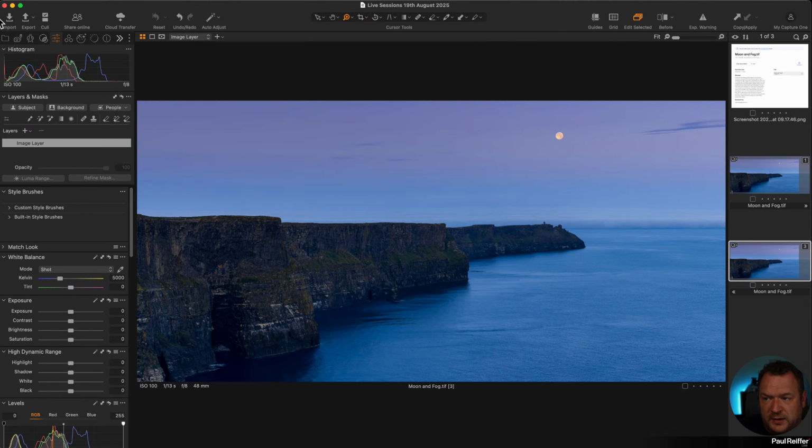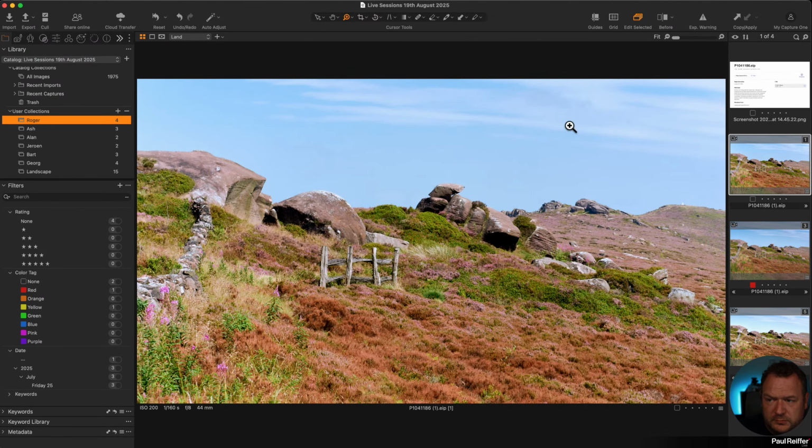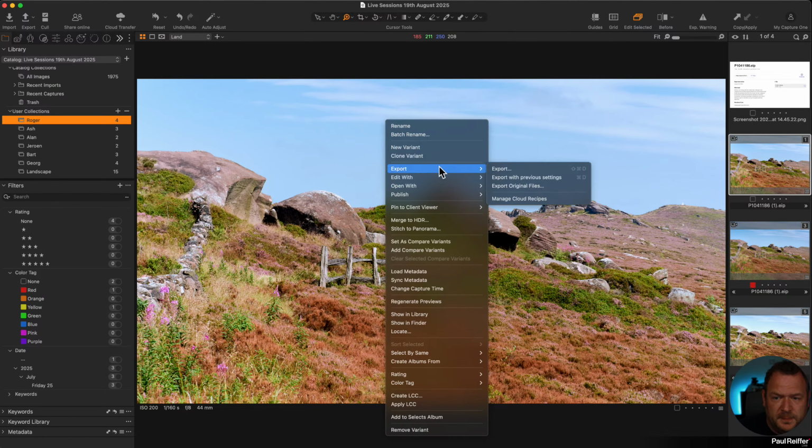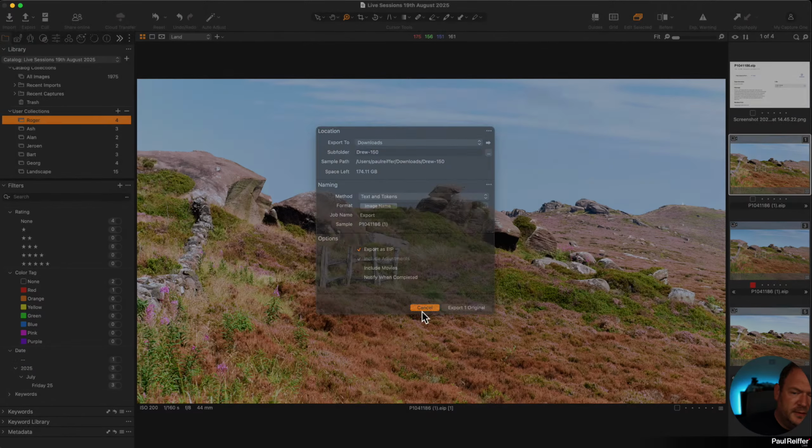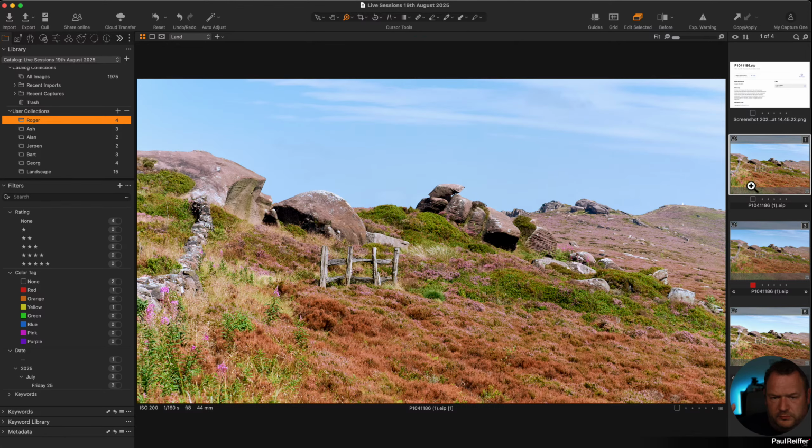The way that you send the raw file with adjustments, as a reminder, right click, export original files. Just get rid of that one because it's not going to make sense. Export as EIP, and it will automatically include adjustments. This EIP is your raw file and the adjustments all as one file, and then we can see that image, that edit, and all the variants that you've done.